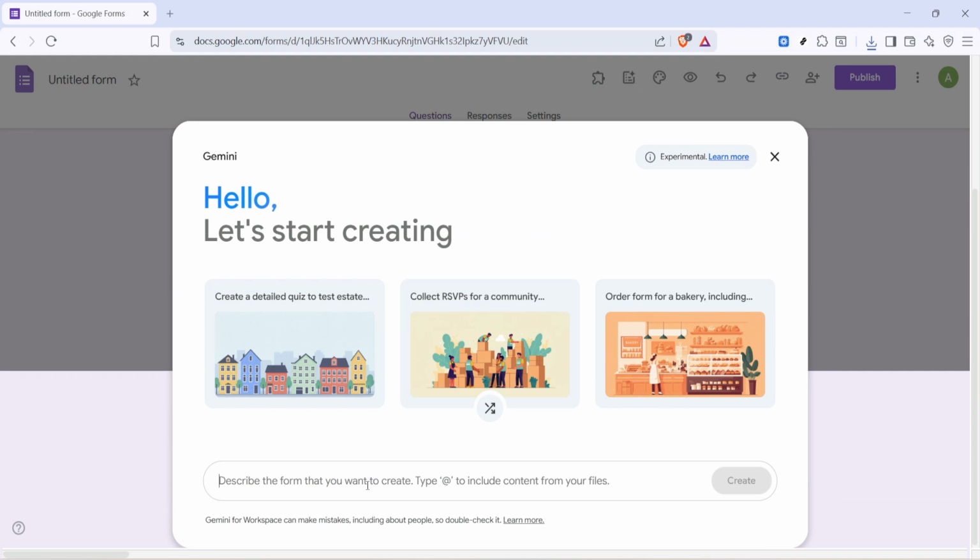In the prompt, type a short but specific description of your ideal lead form. Mention who the form is for and the information you want to collect. For example, you might ask for full name, company, role, email, phone, project needs, budget range, timeline, and how they heard about your business. You can also note the tone you want: professional, friendly, or concise. The clearer your description, the better the initial draft will match your goals.